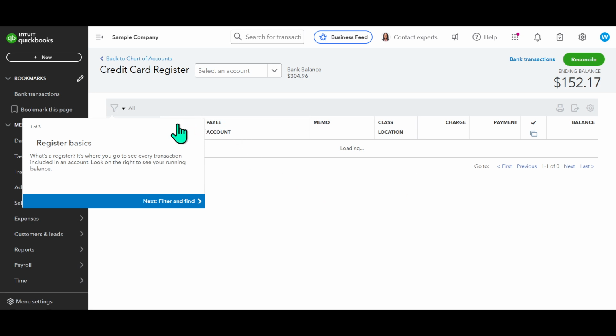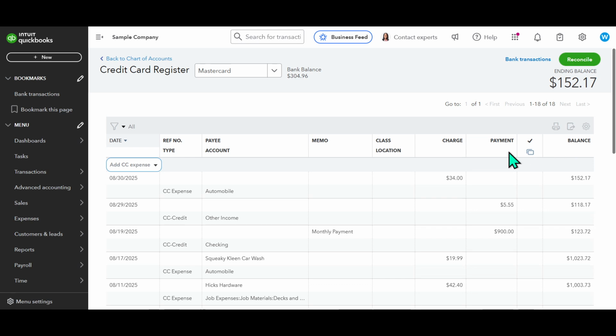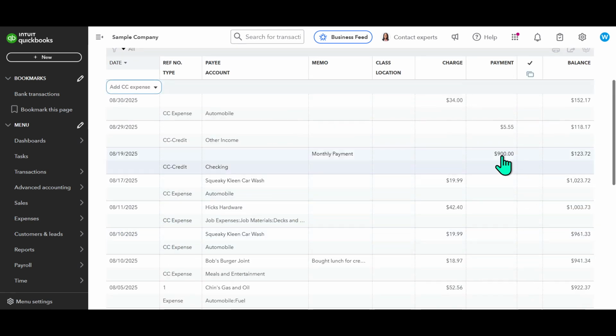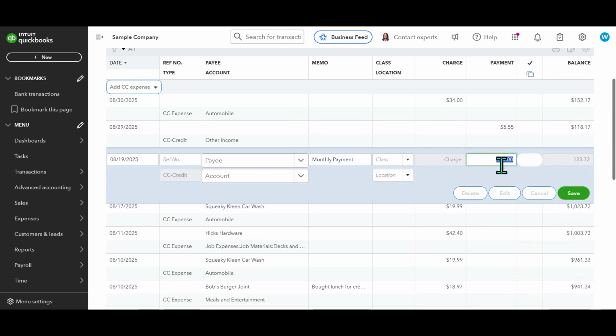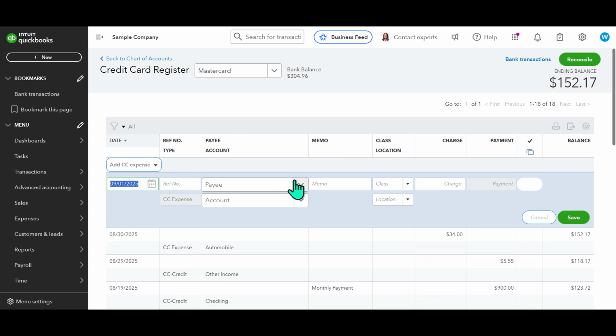Now, you have two options. You can either adjust an existing transaction or add a new one to modify the account balance. If you need to edit a previously entered transaction, simply click on it to make the necessary changes. But if you're looking to add a fresh transaction, you'll want to click Add CC Expense at the top left of the register. When adding a new transaction, you'll start by selecting the payee.